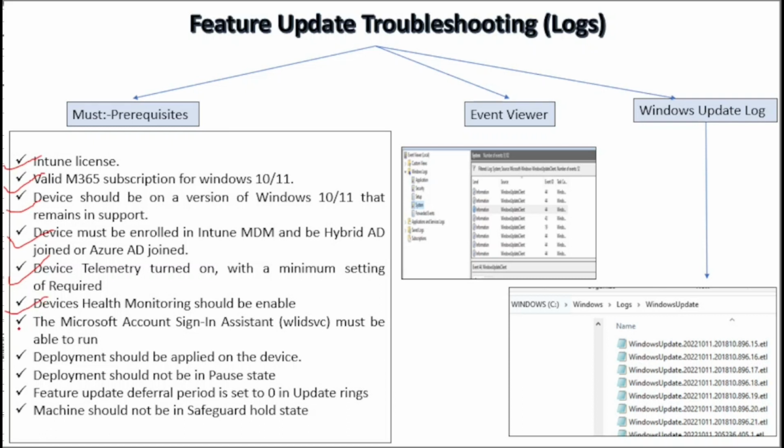We need to ensure that the Microsoft Account Sign-in Assistant service is either in running mode or able to run. The deployment should be applied on the device and should not be in the paused state. The feature update deferral period should be set to 0 in update policies, and the machine should not be in a safeguard hold state. Once we verify all the prerequisites are in place, and if we are still getting an error while installing the feature upgrade, then we can track that information in the event viewer logs as well as in the Windows Update logs.